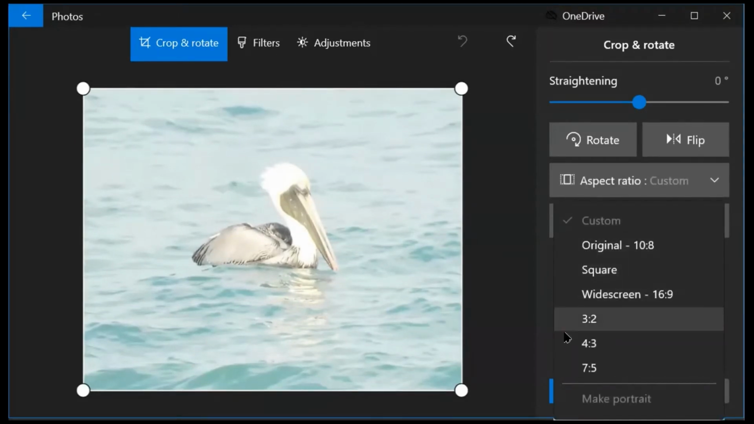Over here, I have several preset ratios: widescreen, square, 8x10 or 10x8, 3x2, 4x3, 7x5, or 5x7. Those are standard frame sizes.